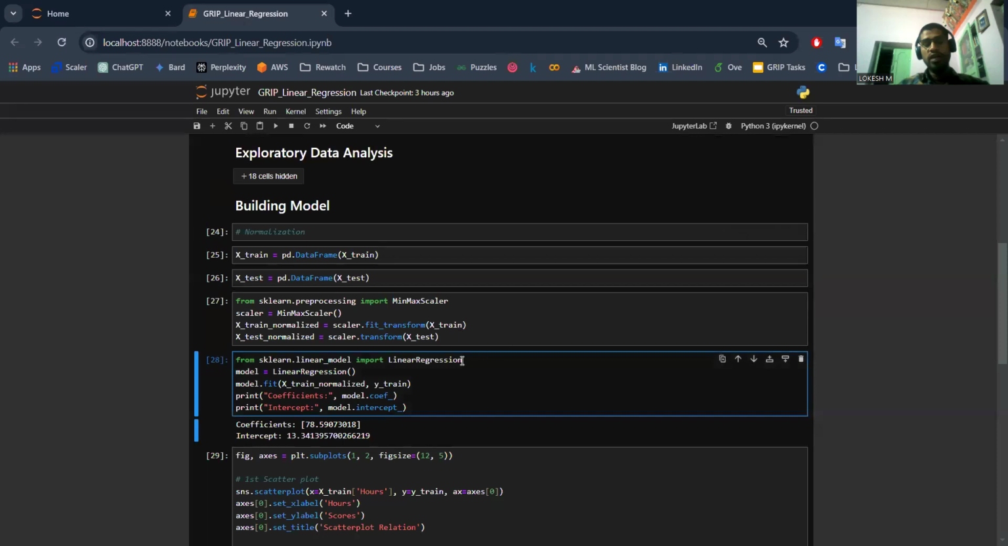Then this is the main part here. I use the linear regression from the scikit-learn linear model. I initialize the linear regression model and I'm training the model with x train and y train, which is normalized data, and I'm finding the parameters, that is the coefficients, and the intercept, that is the y-axis point. After performing this code, I found out the coefficient is 78.59 and the intercept is 13.41.